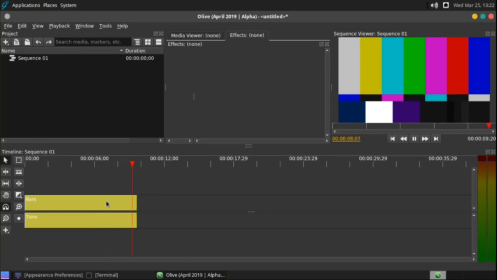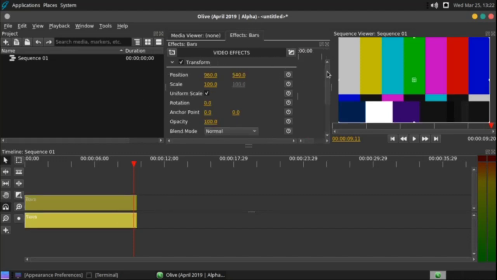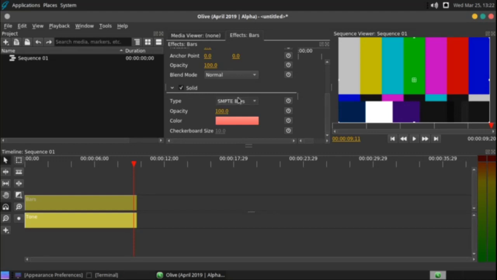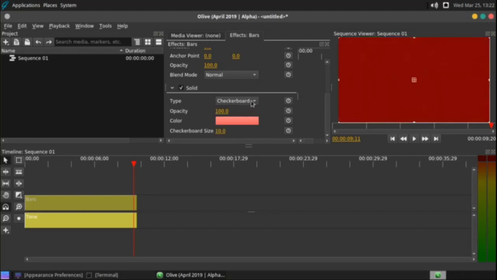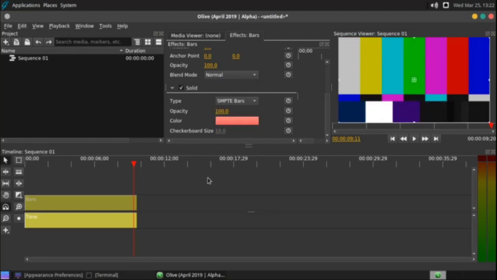So anyway, that defaults to a 1 kilohertz tone, I believe. Yeah, 1 kilohertz. And yeah, there you go. We can set the volume of it and everything. And over here's the tone and bars config. There's a couple different options. We can do checkerboard here instead. Right, so that's what that looks like. We can do a solid color and then pick a color. And we can do the empty bars.